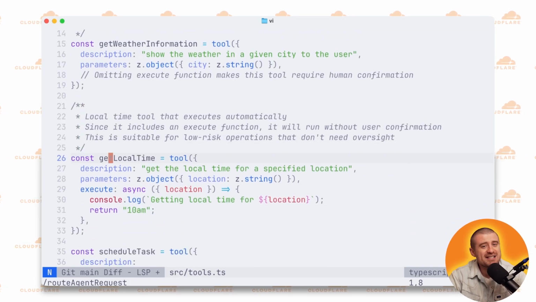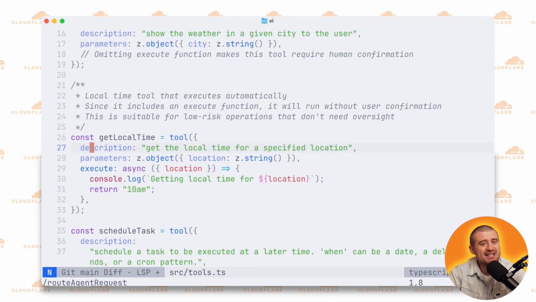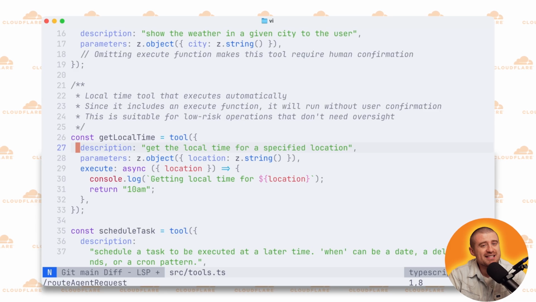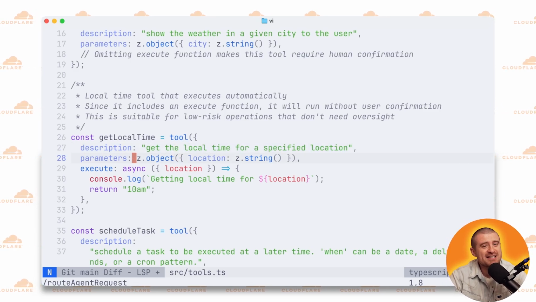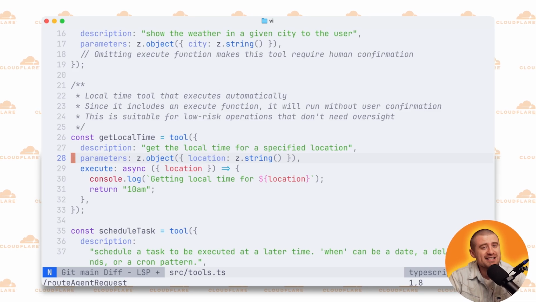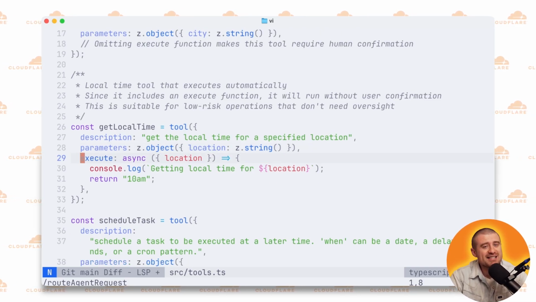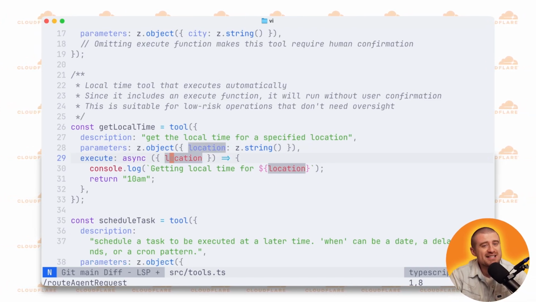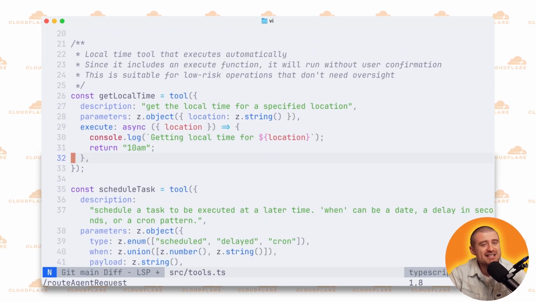Let's go and look at this get local time. This is another instance of a tool. It gets the local time for a location. The parameter is an object with a location string inside of it. And this execute function is an asynchronous function that takes the parameters in and just returns the string 10 a.m. So this has an explicit execute step attached to it. We know that anytime we call get local time, in this case, it's hard-coded to return 10 a.m.